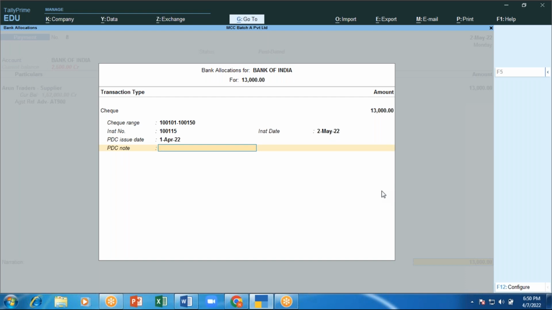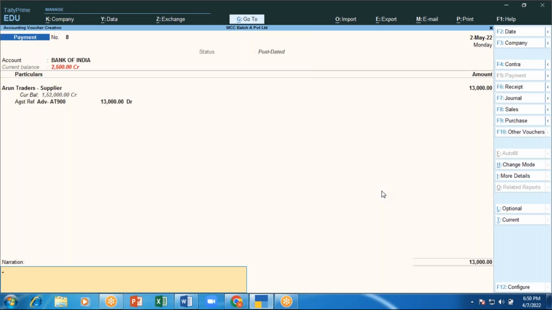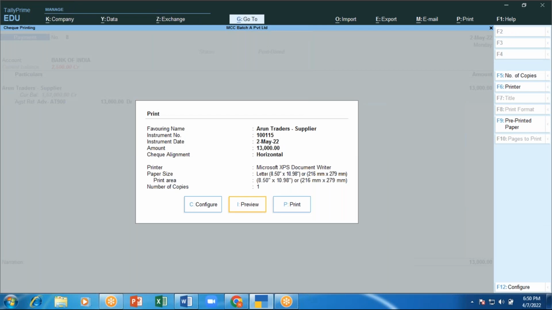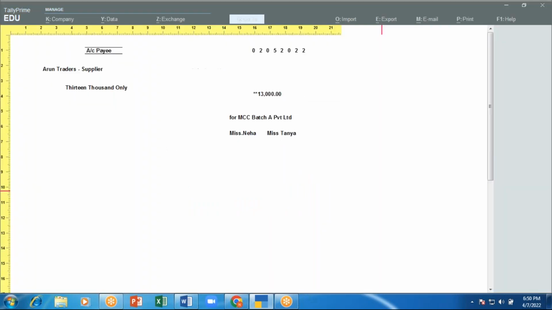So I have to give a reason: insufficient balance, pay later, something. So I'll just give it as pay later. I'll just give it like this, enter, give a narration and accept it. So this is how we will be passing the transaction when we are giving a check later.